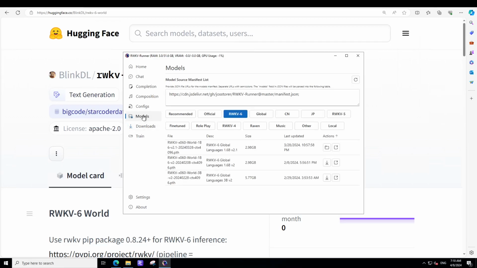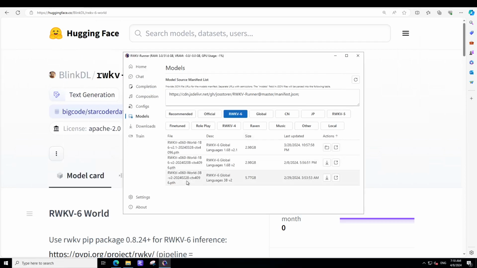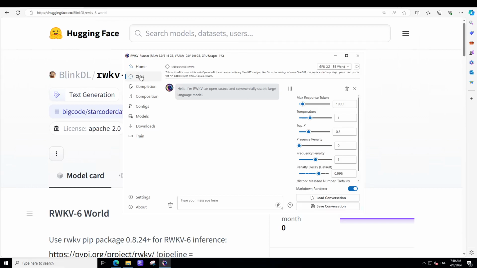You can click on models and you will see that this is now a folder icon and it will take you there. If you click on the folder, it is going to take you to the folder where it is situated. This is your local folder. So make sure that you have this much space on your local disk. Now if you click on chat, you can of course chat with the model.